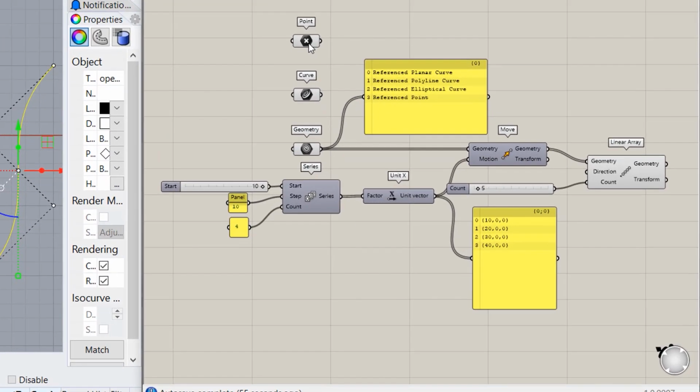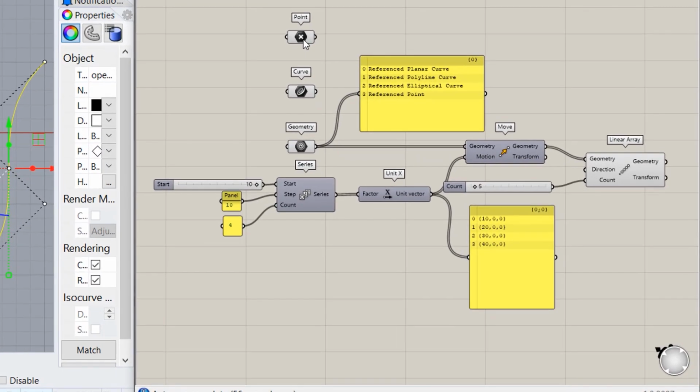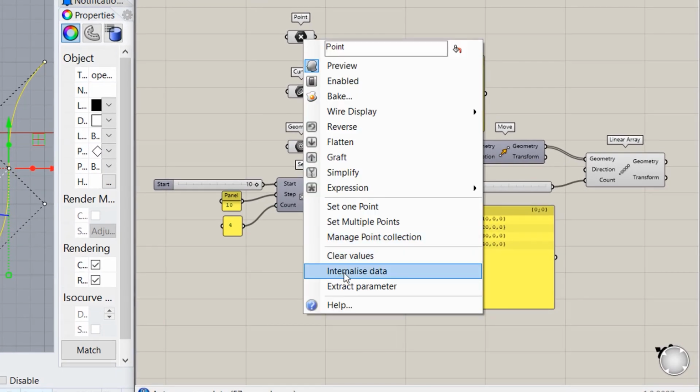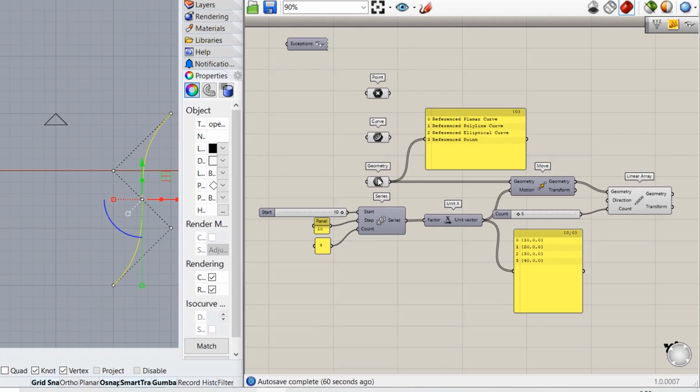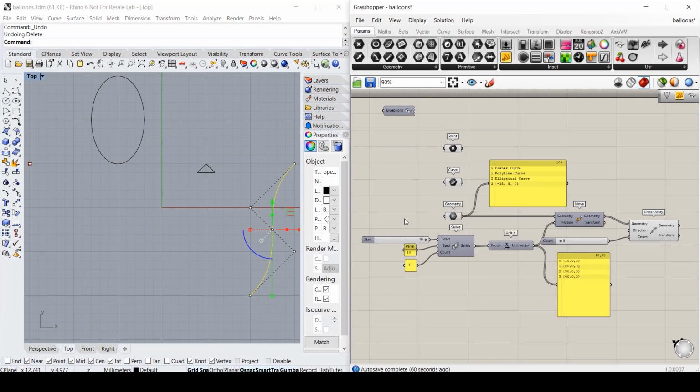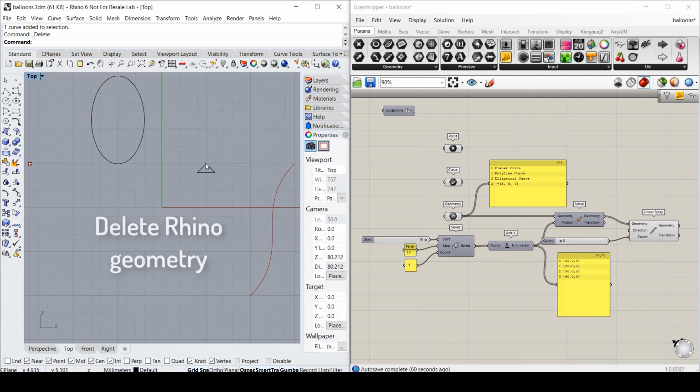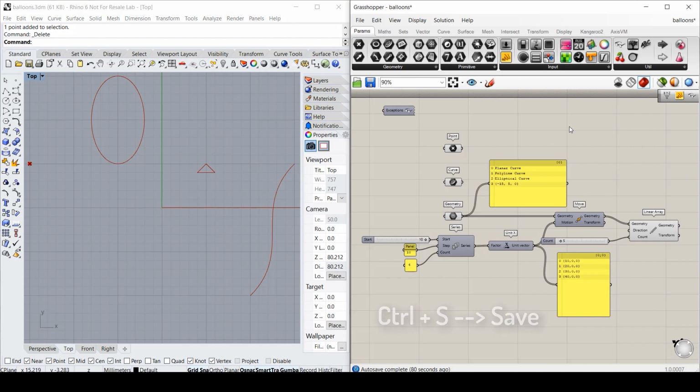If I want to make my parameters independent from Rhino, I must select Internalize Data. This way we change from volatile to persistent data storage. After this action, I can delete the geometry from Rhino without losing the contents of the script. Then I save the data with Ctrl S.